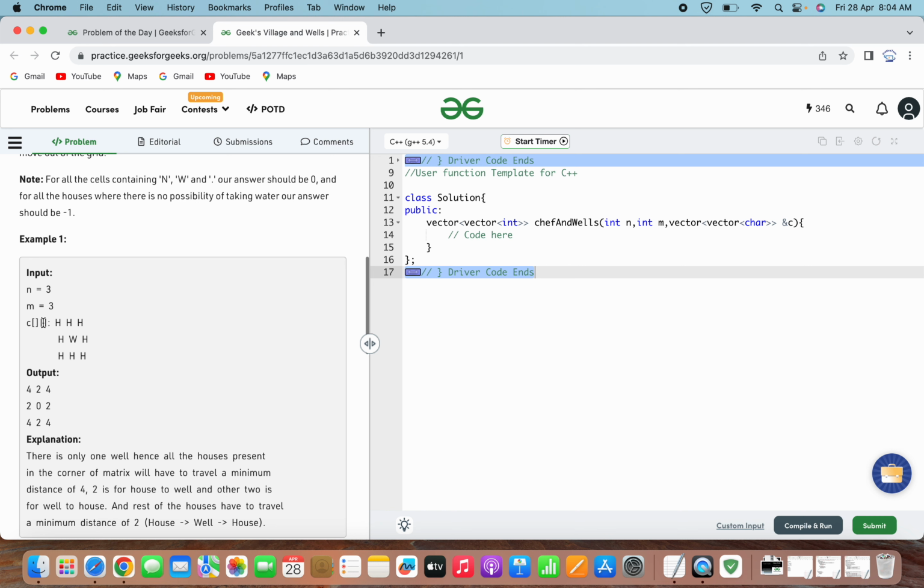And the given grid or the matrix of the village is this one, where h represents the house. So in the first row all are houses. In the second row, the first and the last one are houses. In between, the well is there. And for the last row, again houses are there. All the houses are there. So the output is 4 2 4, 2 0 2, and 4 2 4.